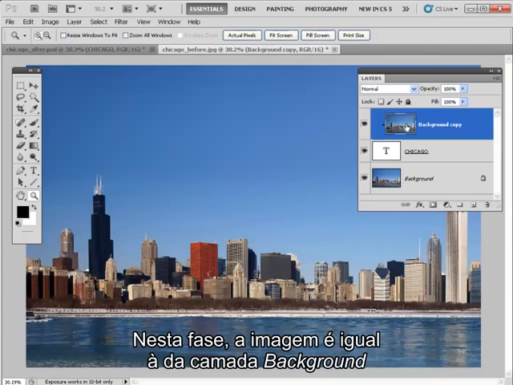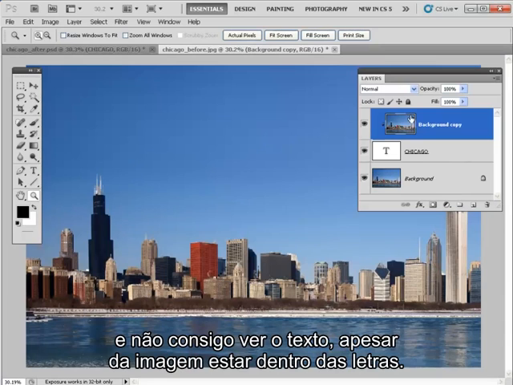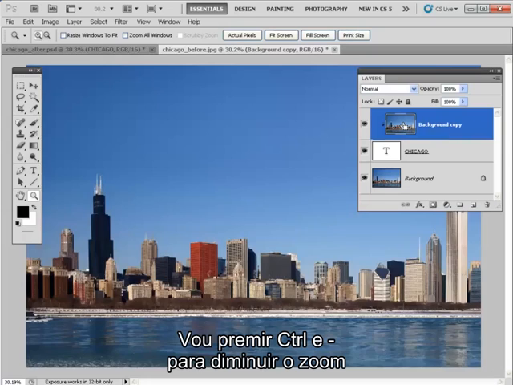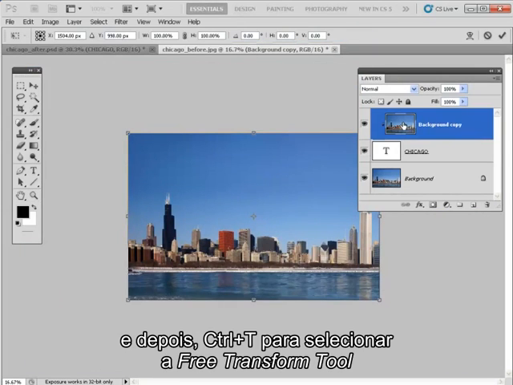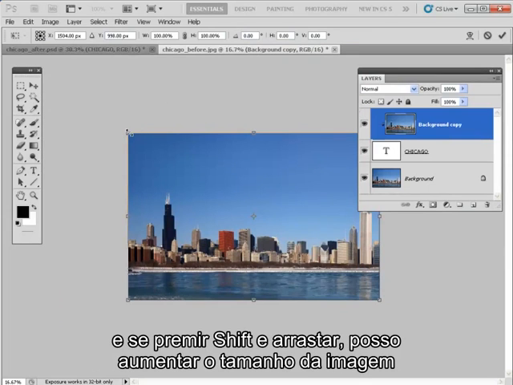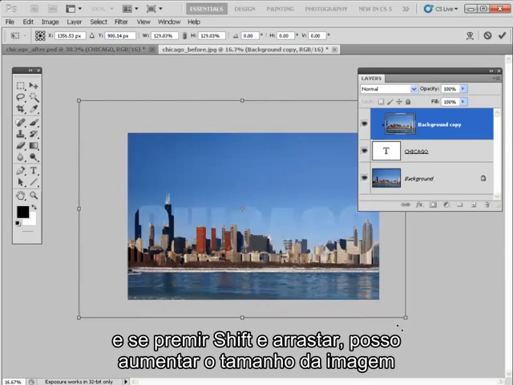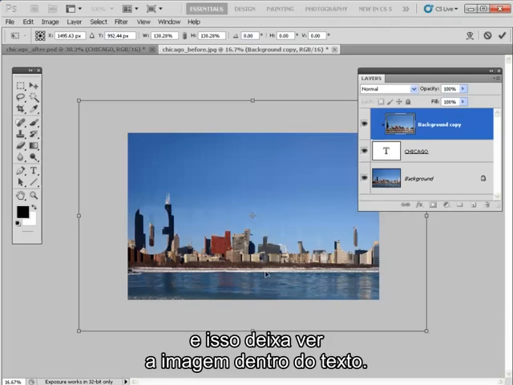Now at this stage the image is identical to the image in the background, so you can't actually see the text even though this image is actually inside the letters. So what we can do is Control minus a couple of times to zoom out, Control T to get the Free Transform tool, and then if we hold Shift and drag we can extend the size of the image, and that then makes it more visible inside the text.